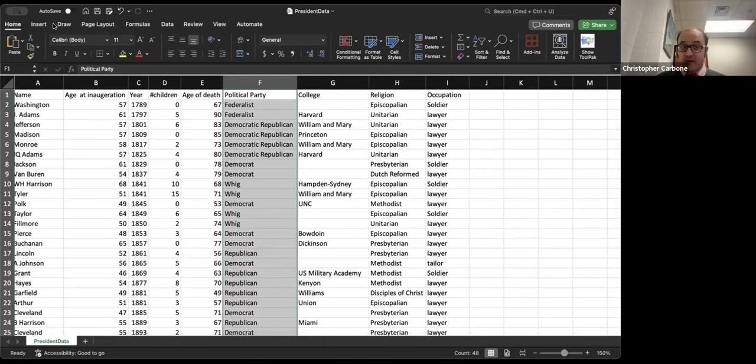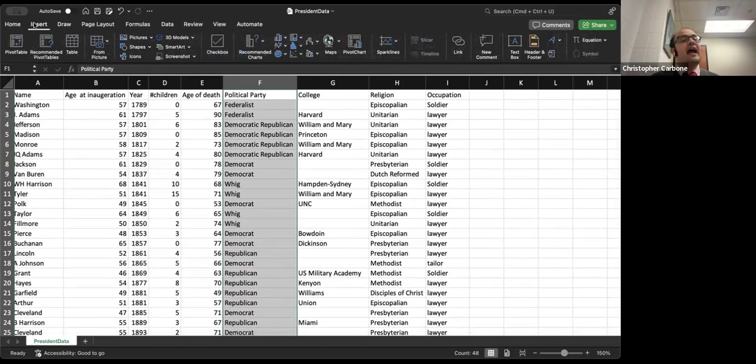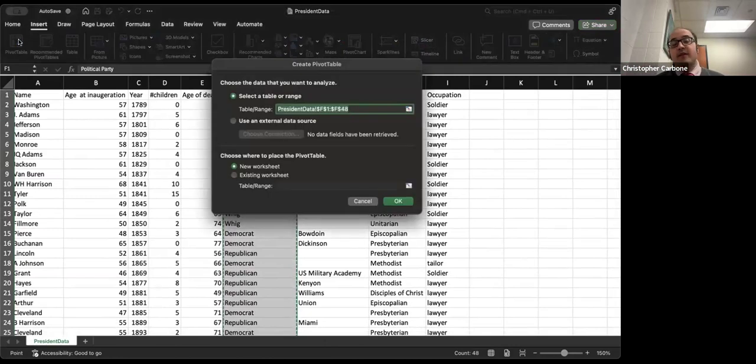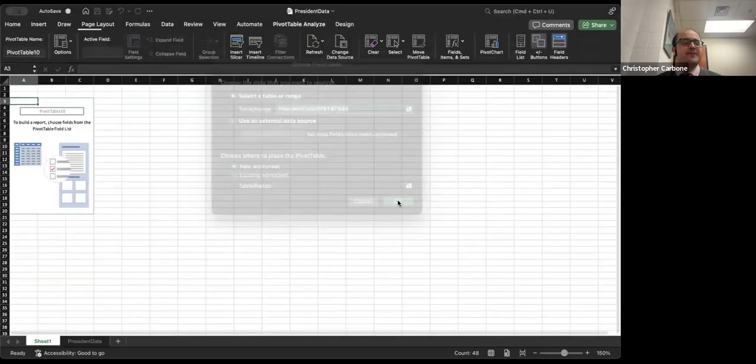So for this, I'm going to go to Insert, and you should see an option that says Pivot Table, which is the one I'm going to use here. And when this pops up, you shouldn't have to change anything unless you really want to change where it is, but it should not be necessary. I'm just going to hit OK.